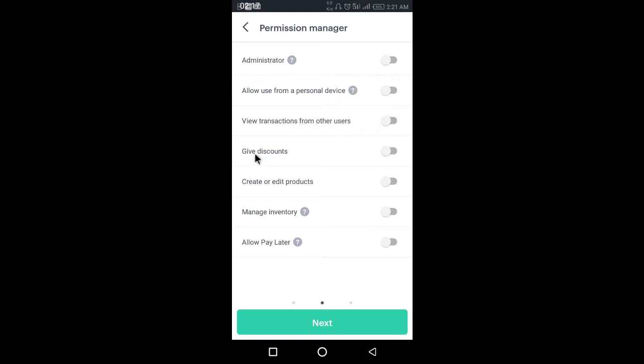Then I can also allow this person to give discounts on sales. I can also allow this person to create or edit products. I can also make this person manage inventory to know the stock of products, you understand? I can also make this person attend to a customer that can pay later. So when customers make sales, any customer that wants to pay later, I can enable this person to give such a function. You understand? So it depends on what you want.